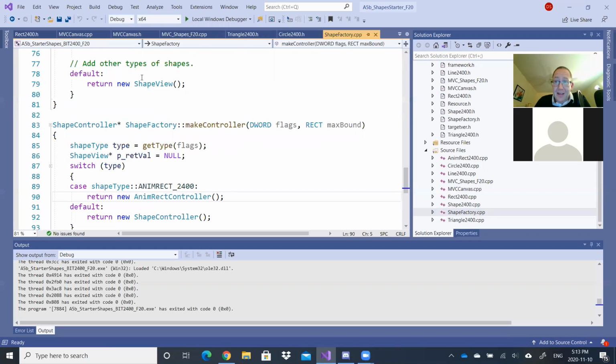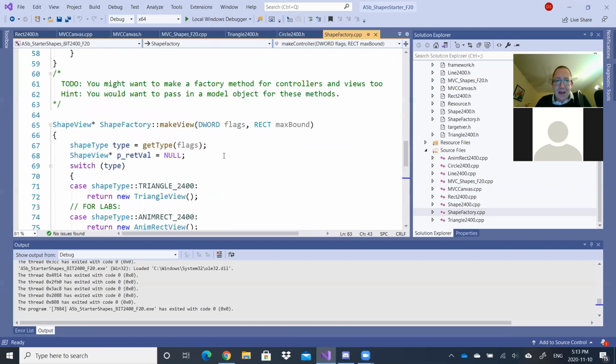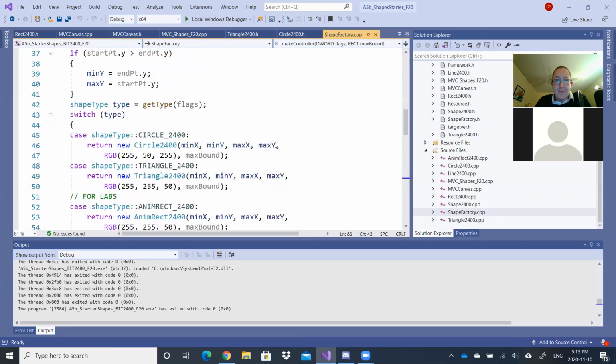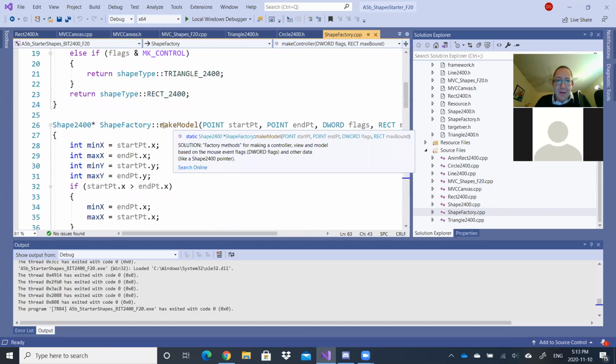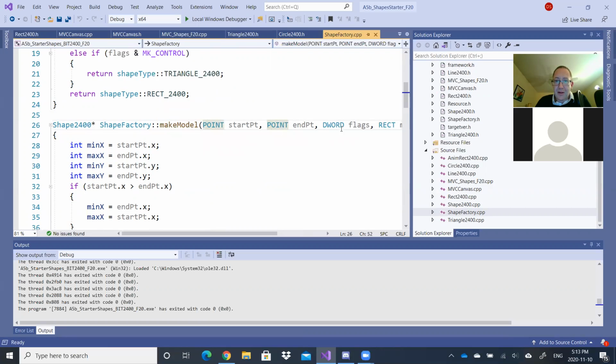Shape Factory, by the way, is where when I make one of these objects, I say make a controller, and here are the flags that I'm using. Make a view. Here are the flags I'm using. Here's my favorite one: make a model. Here's the start point, the end point, and the flags we're using. The point is, you don't want to know what kind of shape you're drawing. Somebody else needs to know this, but the Canvas class shouldn't know that there are multiple different types of shapes. It should just say, I'm going to make a shape.